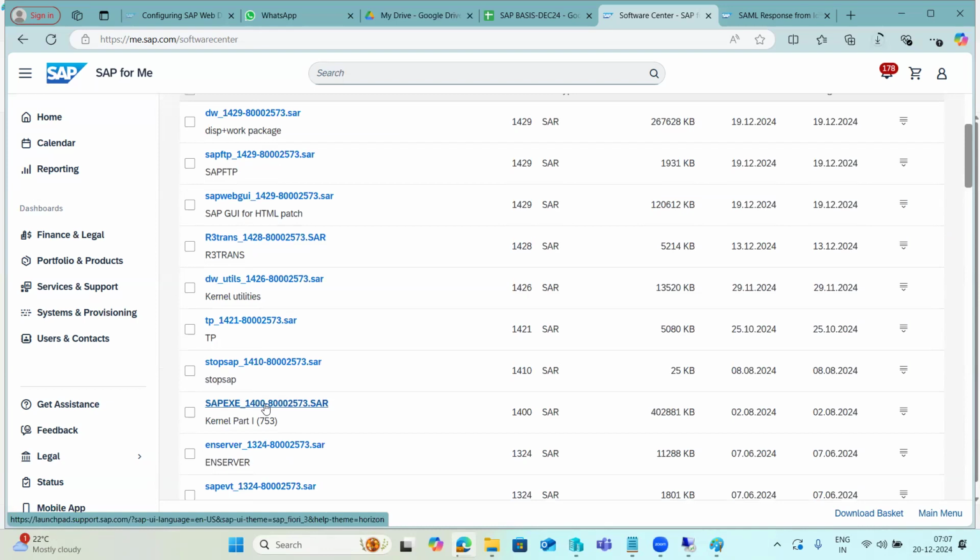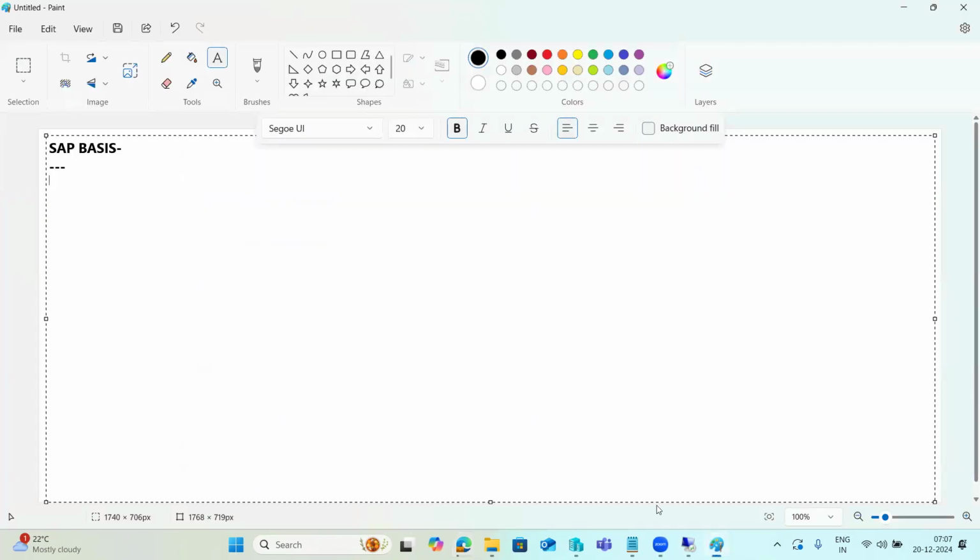Then we just need to download the latest kernel. Kernel means there are four files in the kernel. So exports, kernel, SWPM tool, then DB client, then SAP host agent. Kernel export means only one file, the zip file you can download. Kernel means we can also download the zip file.